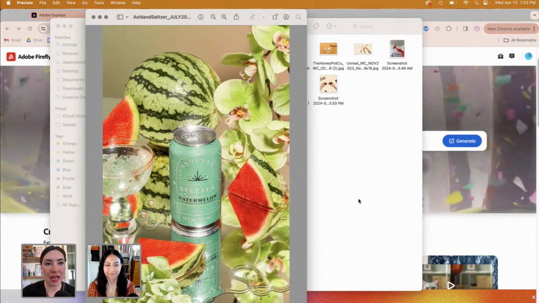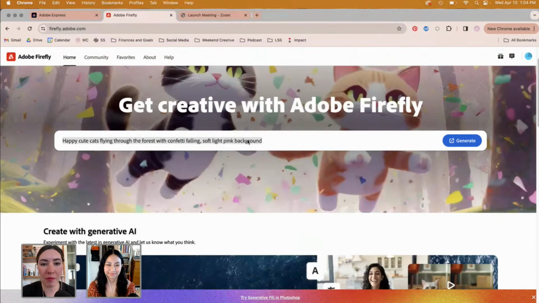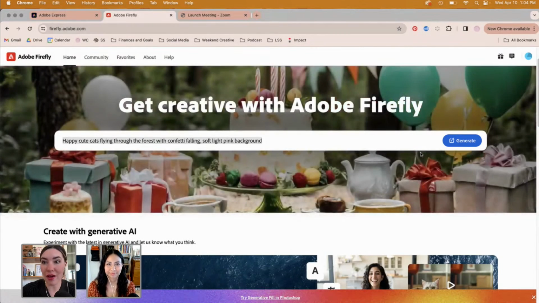This was a finished image. This was for a test shoot that we did with a friend. And I'm going to start by just typing into Firefly and seeing what results I get, and then we're going to use some of the new tools to refine it and see how that makes it better. I'm so super excited for this.